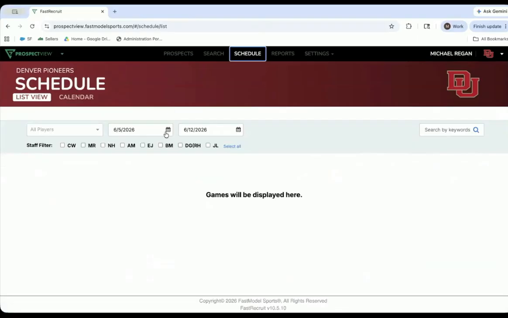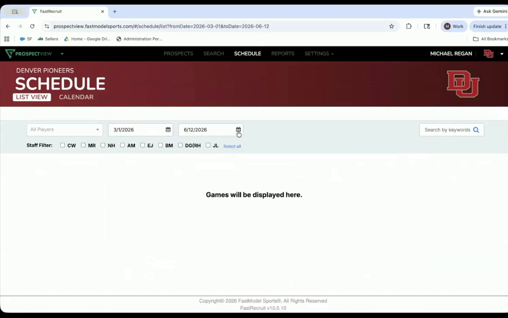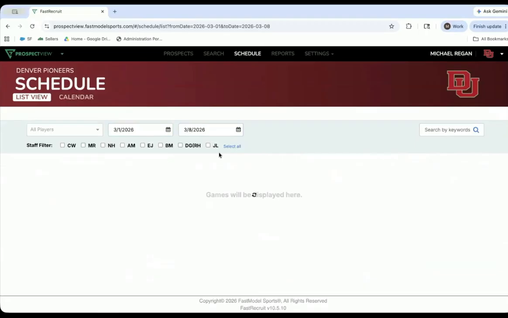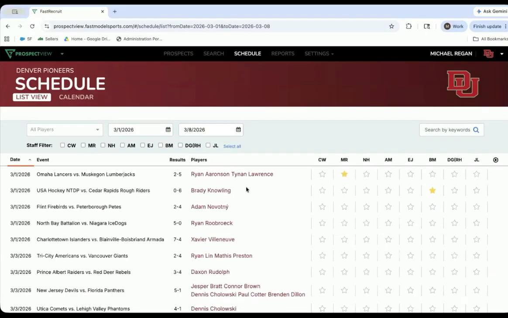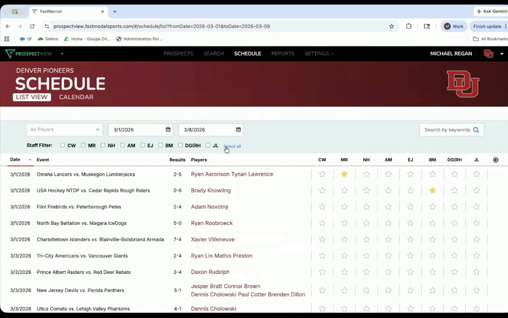Another tab here is a schedule tab. So there's not too many games being played in June, but if we go back to the first week of March, we'll be able to see any games that any players on our list are playing in. So if we've set that list, and now when we come here, any game like Brady Noling is played in, this game on March 1st. And you'll see the list of players and the list of games that they're playing in that week.